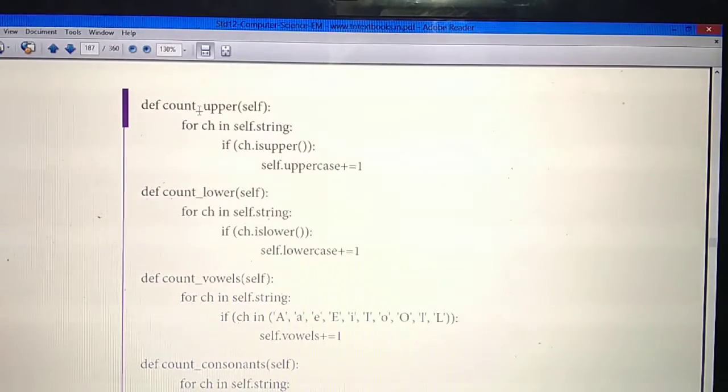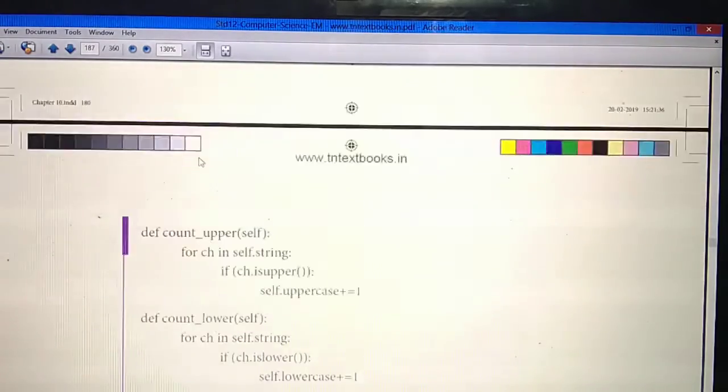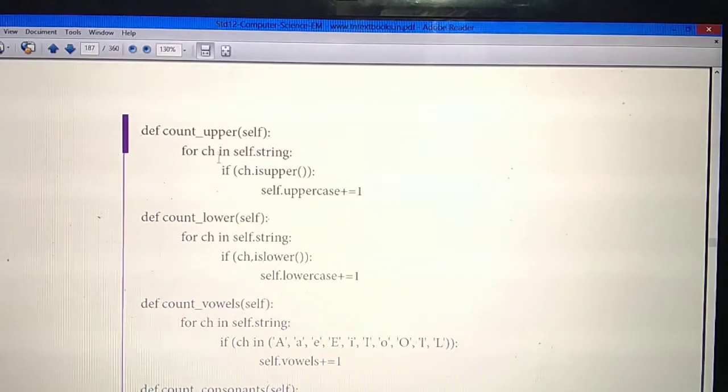Okay, so automatically it will assign a variable self. Next, you are going to create one variable ch: ch in self.string. What's the meaning? You are entering the variable in where? Here, self.string. So count upper means the uppercase is present in the entered string. Where did you enter the string? In the variable self.string. So that means ch in string.